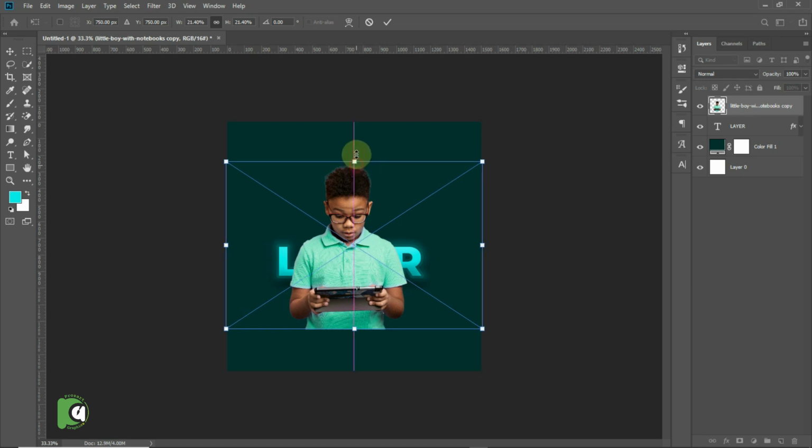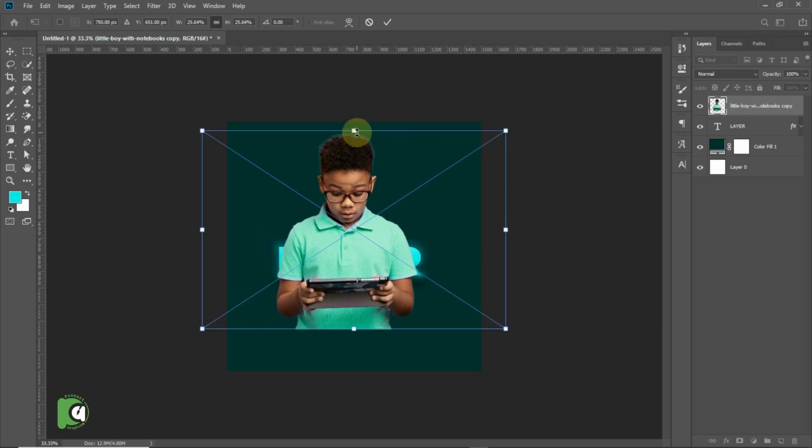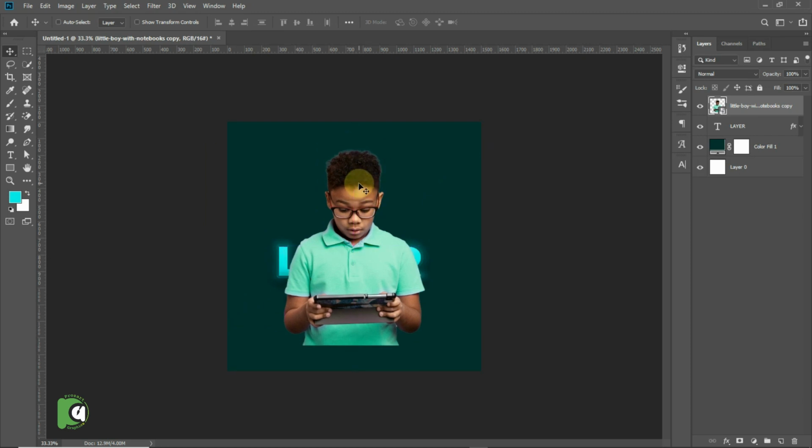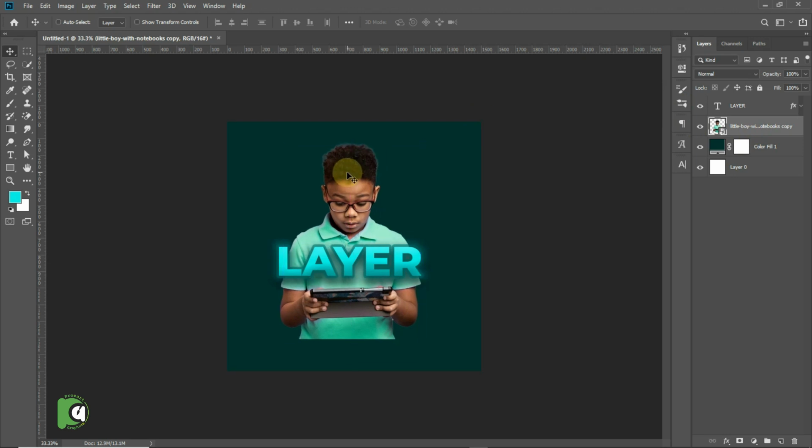Okay, we have our image here. Now observe carefully. Know that as you are creating these layers, they are coming on top of each other. So if, for example, we don't want this image to be on top of the layer, we can move it down just by dragging it below your layer.